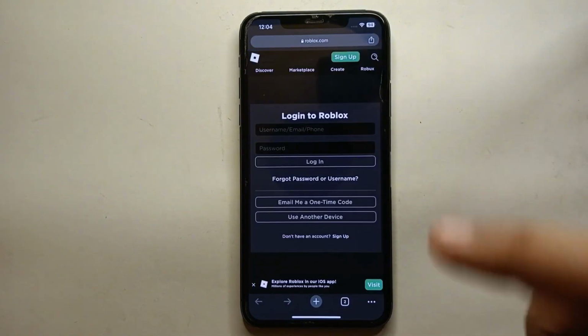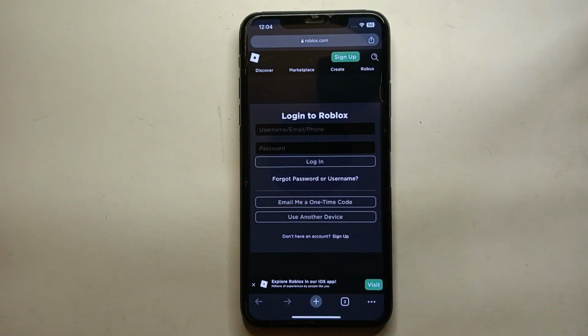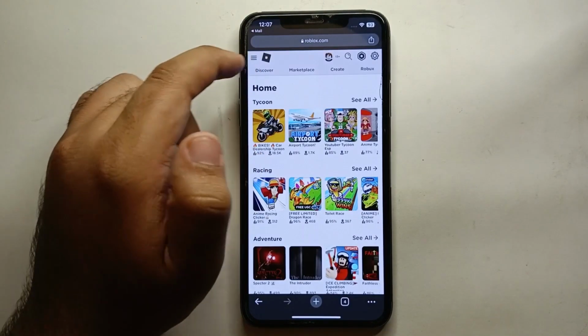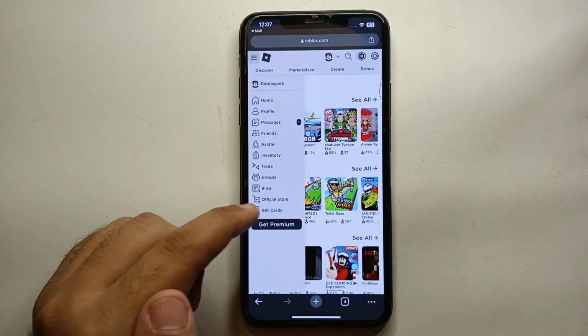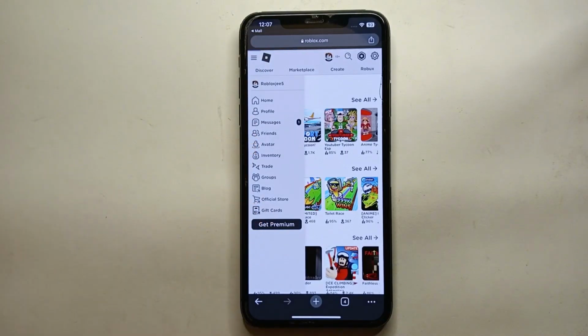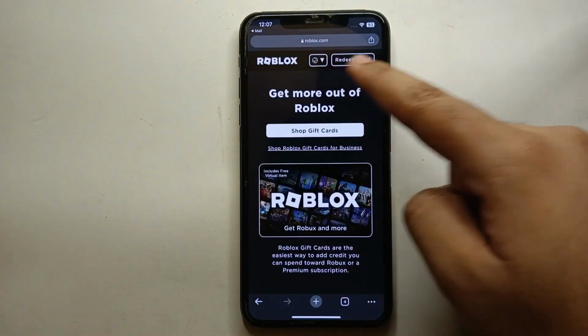Now it will just take a while, and now it will ask you to log in. So just simply enter your username and password and log in. Once you get here, just simply click onto these three lines and then simply click onto the second last option, gift card. Now it will just take a while to load, and after that you will get here. Now again you have to click onto this redeem card option.